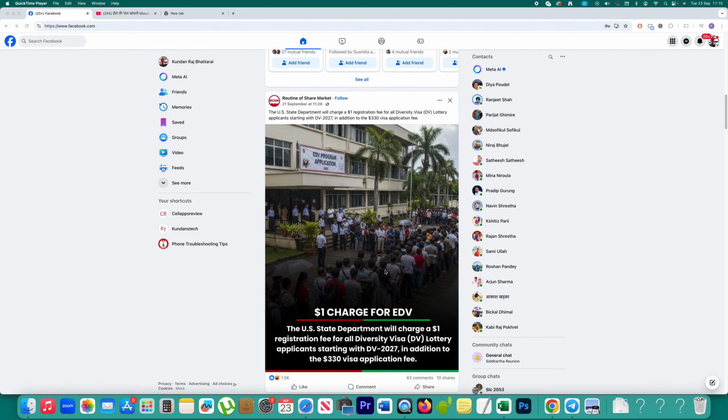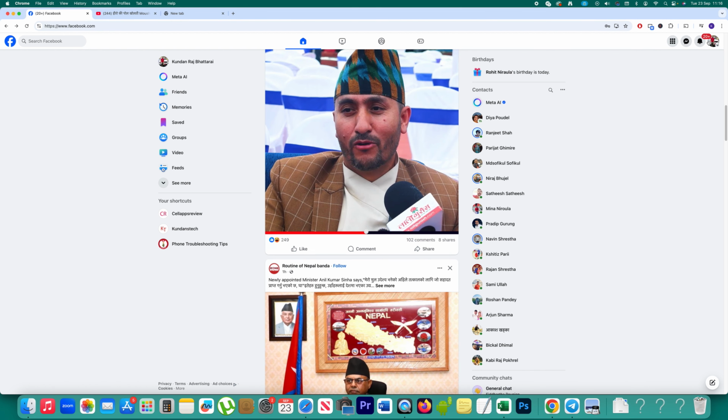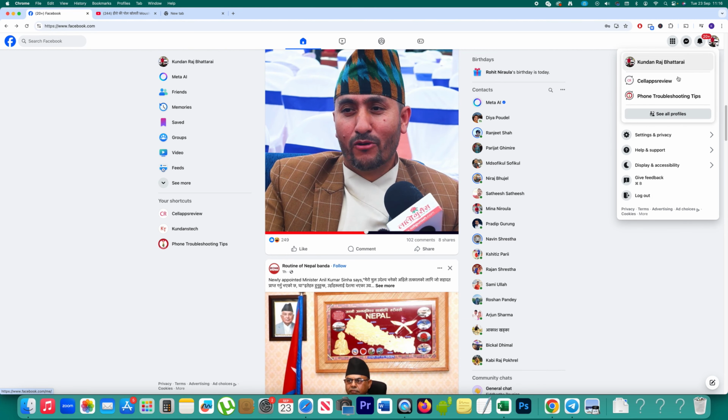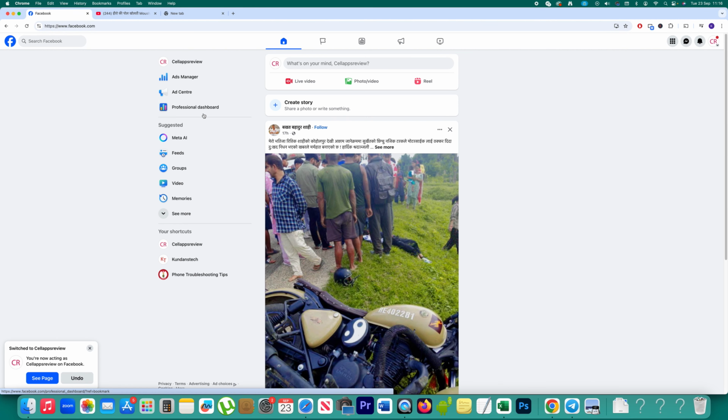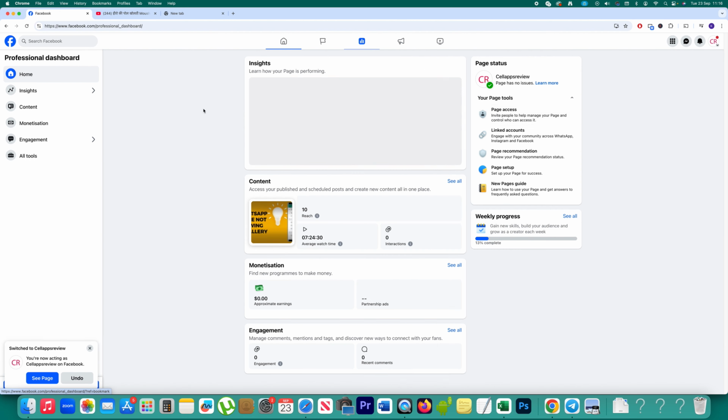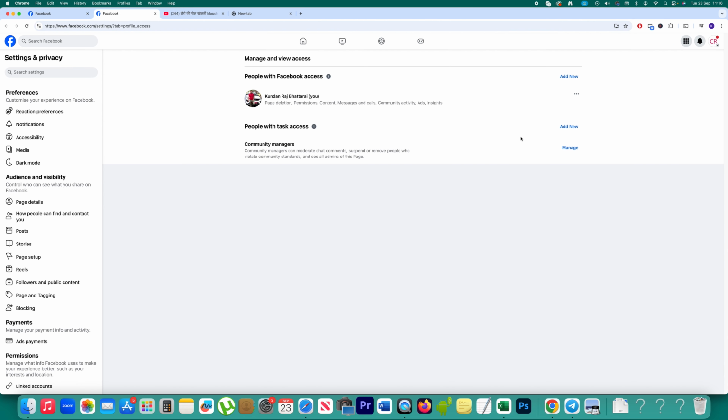To add an admin to a Facebook page, what you do is open your Facebook account, then click on the profile icon, select the page here, click on professional dashboard, go to page access, then click on this option add new for people with task access.